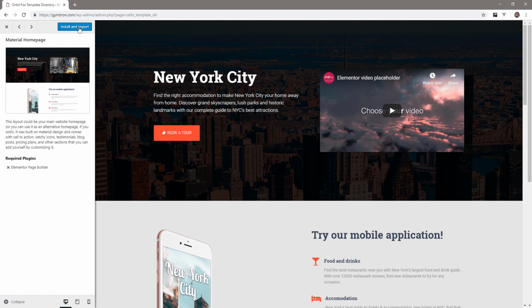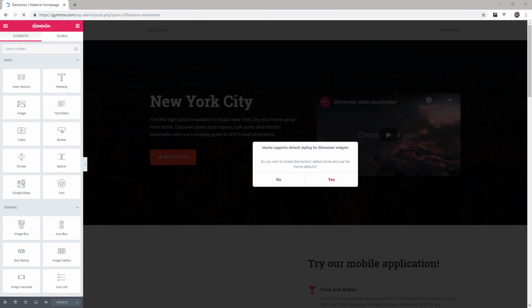Click Install and Import, and this will download the template and it will open it in a drag and drop editor. Click Yes on this message.